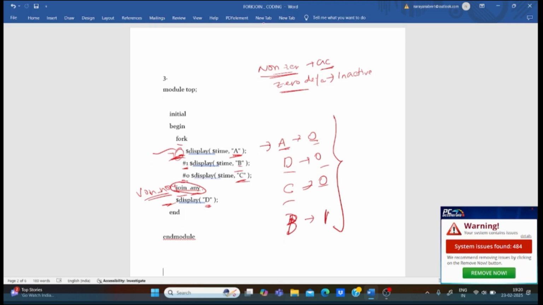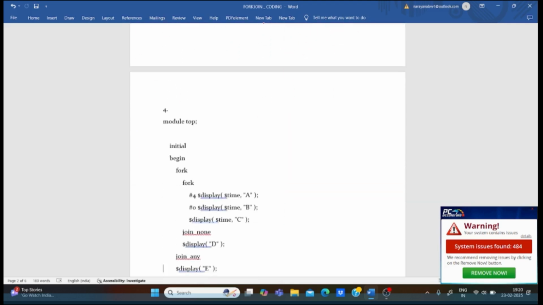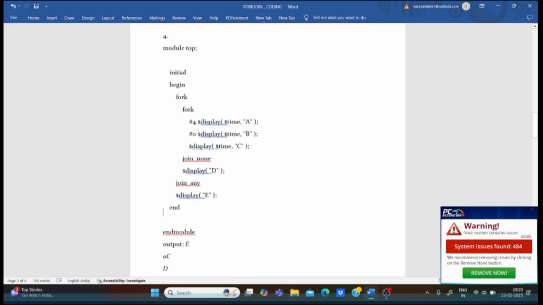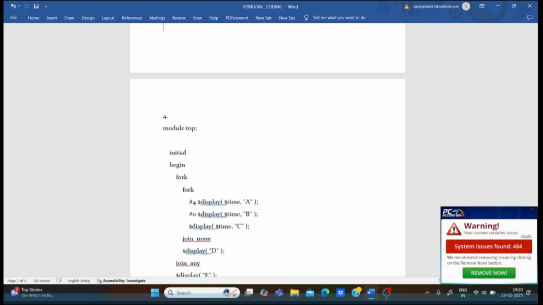Right, now the third one is nested time delay, which is very important in SystemVerilog, because recently I have seen many companies' interview questions on LinkedIn. When it comes to fork join, many questions are from these nested blocks only.